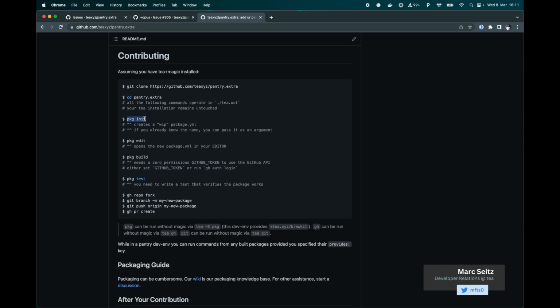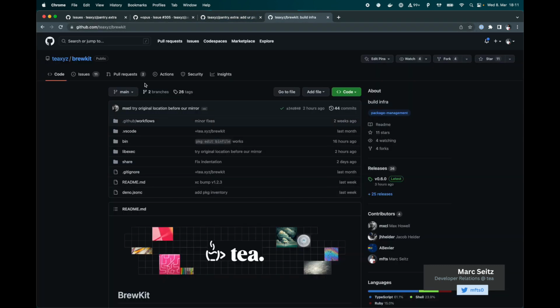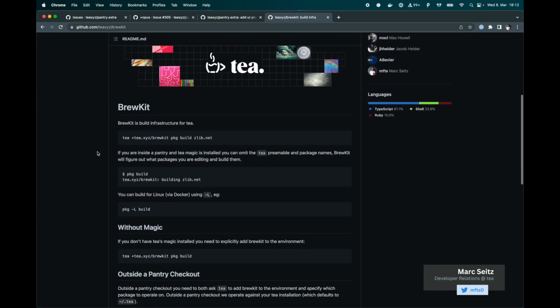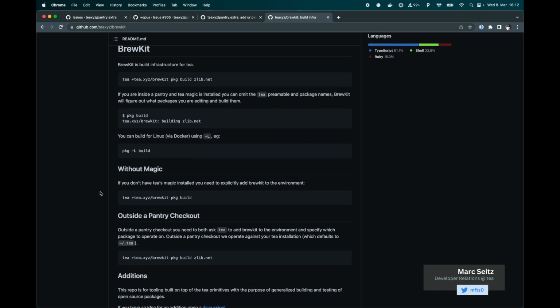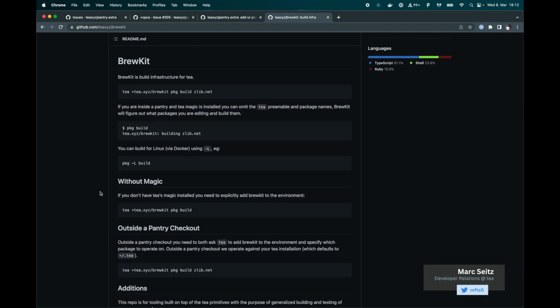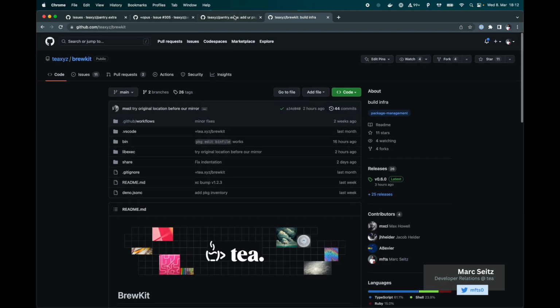I'm just going through the contributing guide. There are various commands that all stem from BrewKit. BrewKit, for those of you who haven't checked it out yet, is its own package, and it basically extends tea with various infrastructure commands, such as you saw, whether it's build, edit, initialize, but also test. It works with all these packaging keys that we have in the package YAML, and also search, inventory. I think these are the ones, yeah.